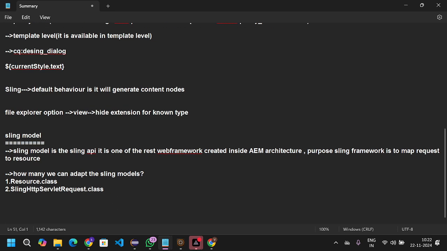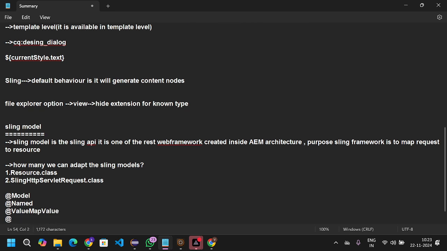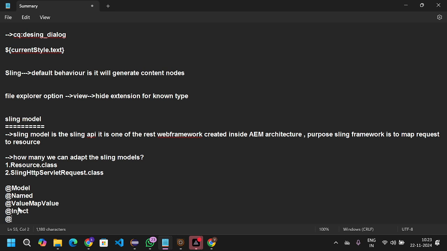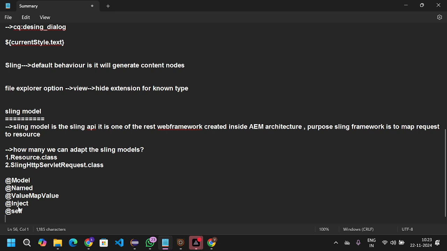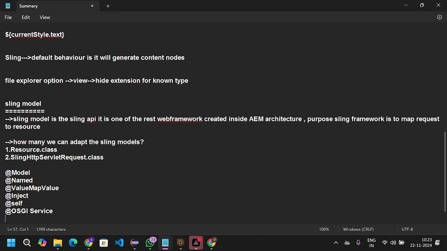What are the annotations we have in the Sling model? The annotations are @Model, @Named, @ValueMapValue, @Inject, @Self, and @OSGiService. These are the regular annotations we will use generally.